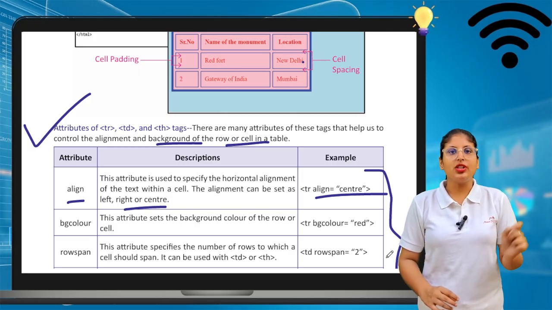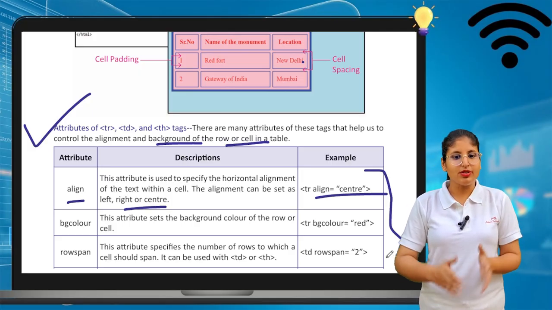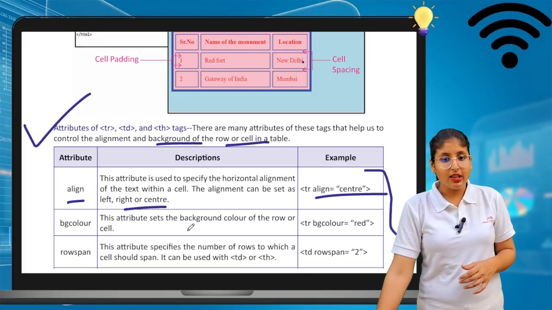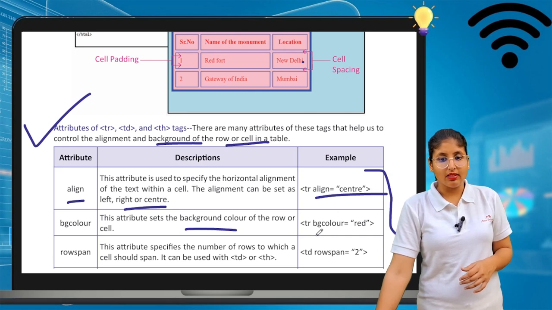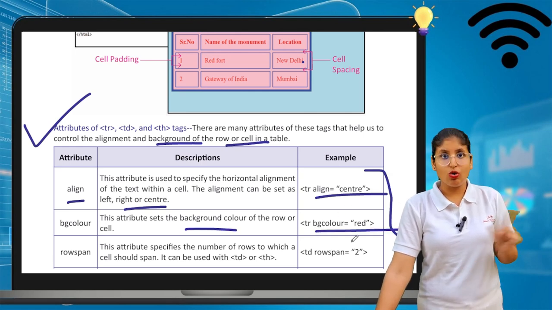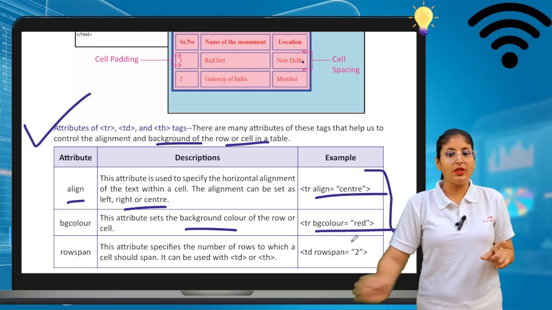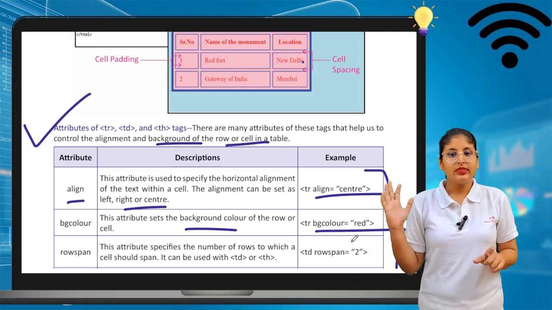Now BG color. BG color means this attribute sets the background color of the row or the cell. So they set the background color, that is TR. TR means row, if you want to add some row. So here I want BG color is red.